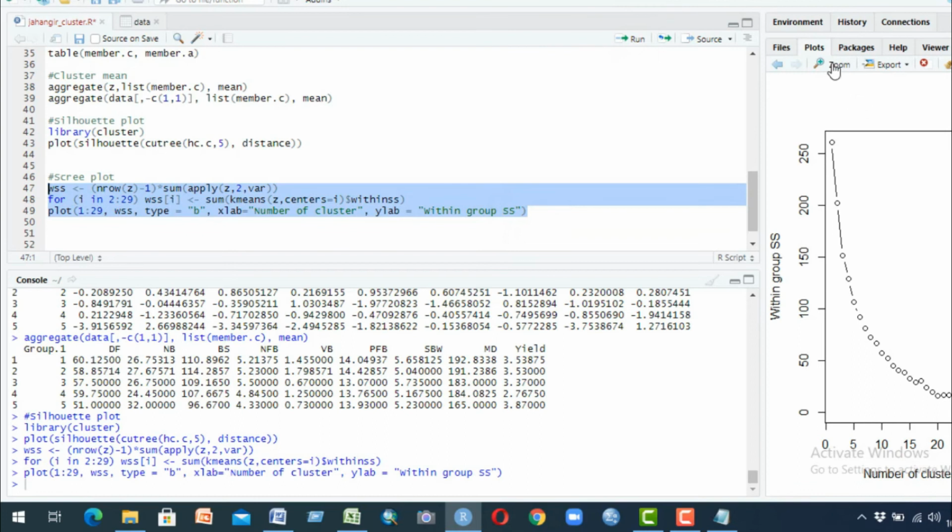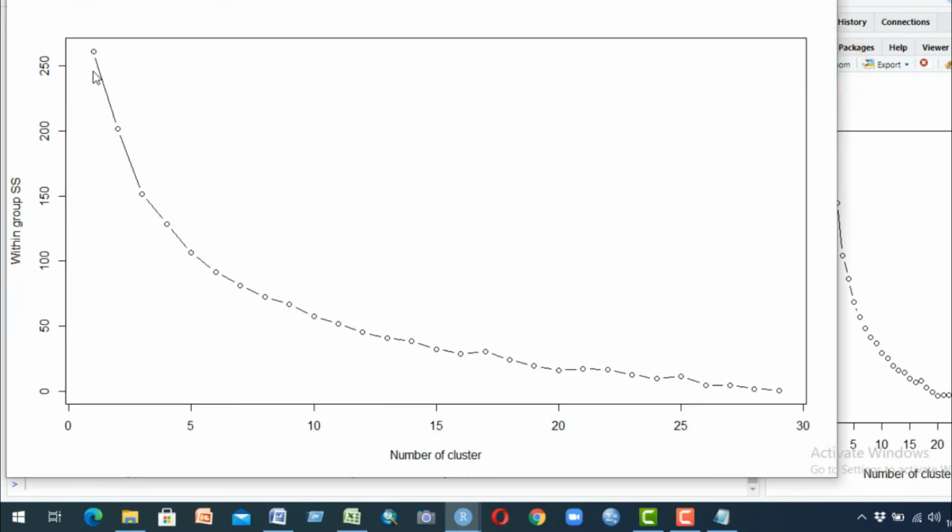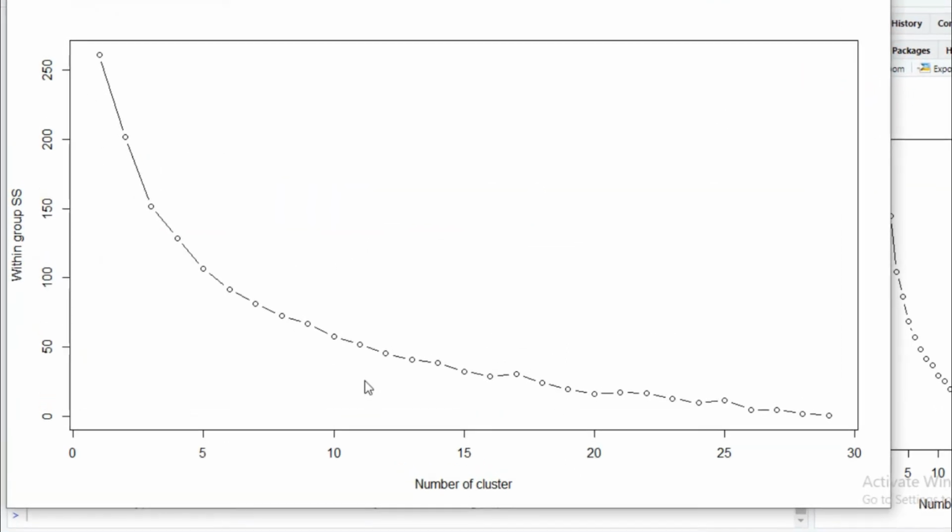Okay, we can see the within group sum of squares against the number of clusters, that is 5, 10, 15. It is our curve, which goes down on the right side.